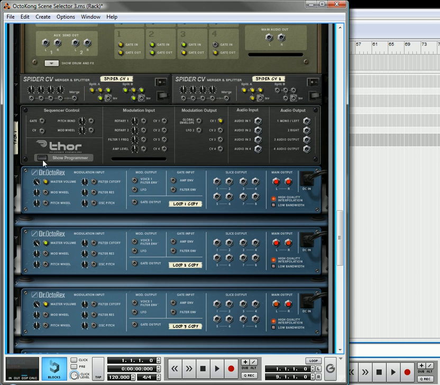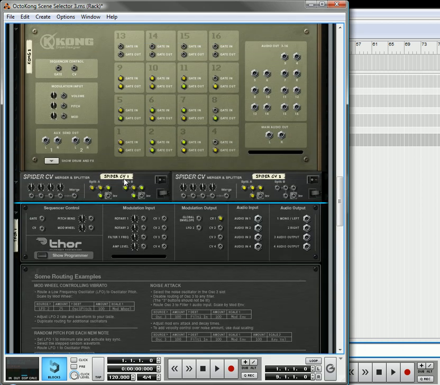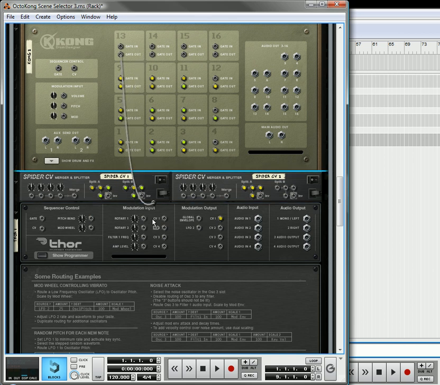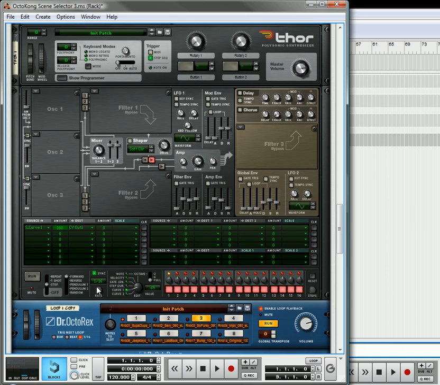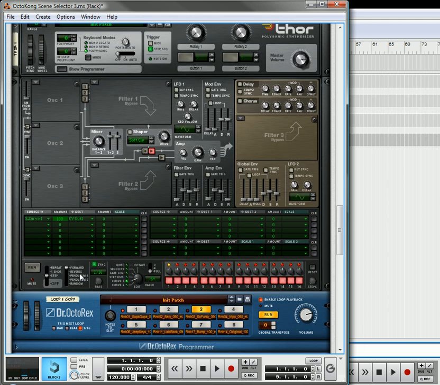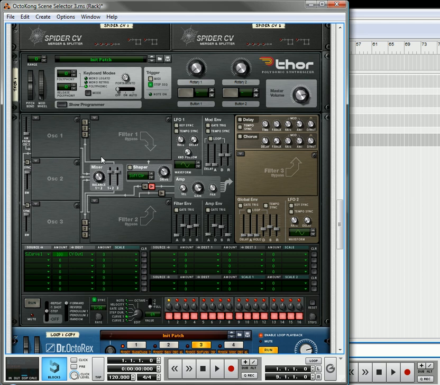Then we're going to open up the programmer for Thor. We are going to take the gate output for pad number 13, and we're going to send it down into the gate in, which is going to trigger the step sequencer in Thor. It's going to trigger this to move forward, and we set it up to move forward by one step each time.